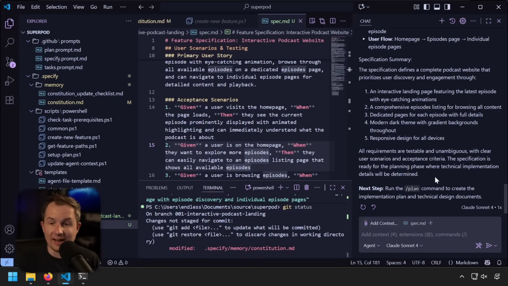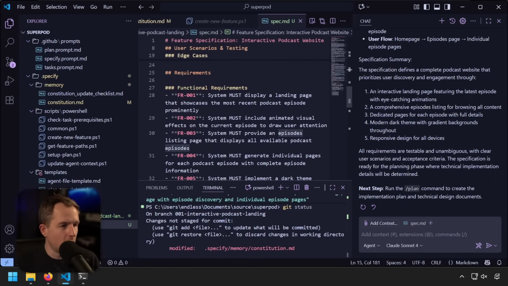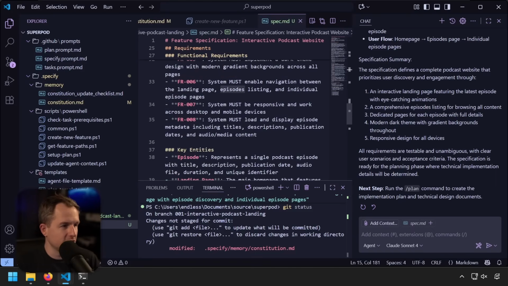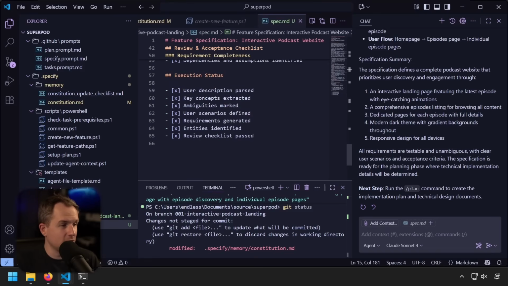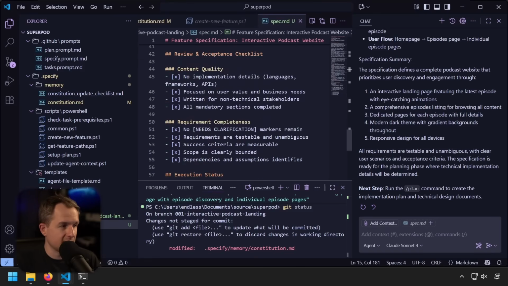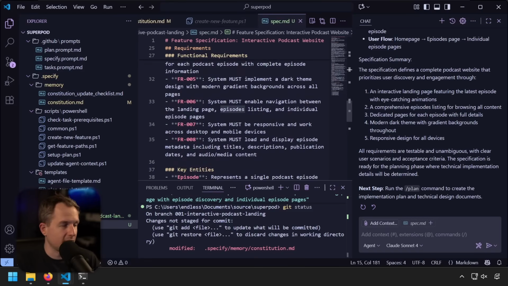So we've done the specify step. We have our spec that has all the components that we expected, right? We have the functional requirements, and it actually went through the checklist by itself, because it passed the content quality. There's nothing that needs to be clarified. Great. This is a one-shot miracle. Next step here is for us to define the technical requirements.